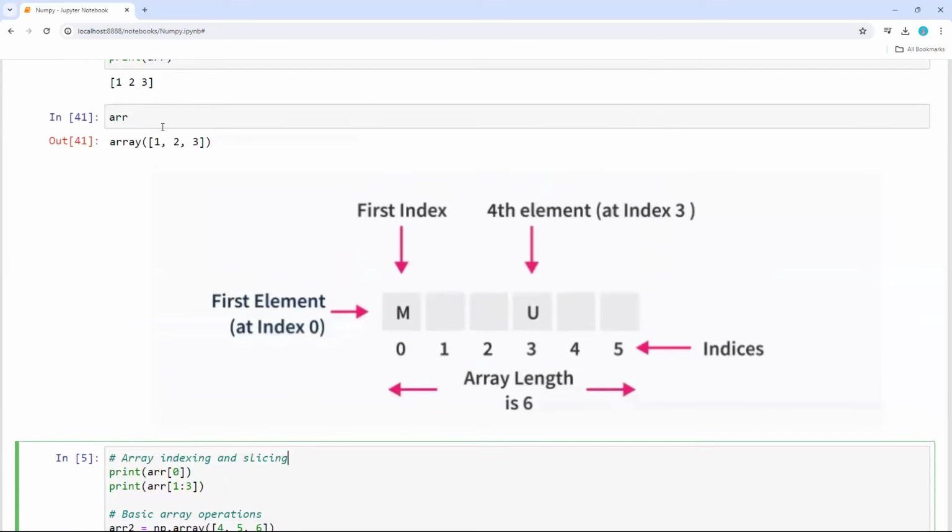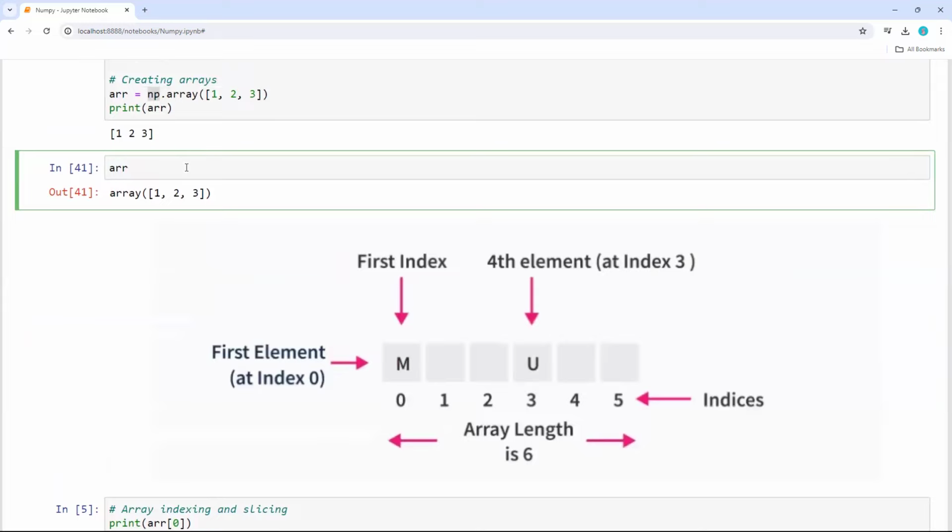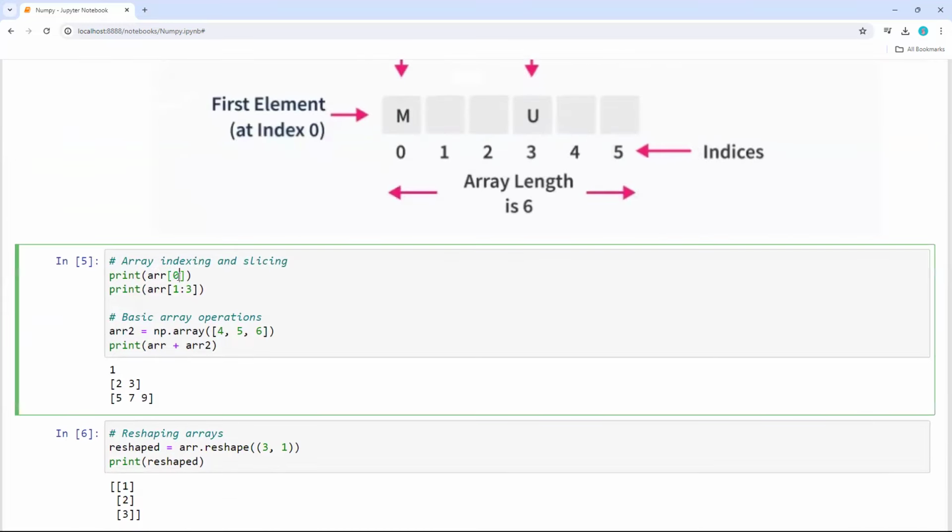Since I created an array with 1, 2, 3, a one-dimensional array, I wanted to get the first element of the array. That is why I'm printing the array with indexing, always with square brackets. I wanted to get the element at the 0th position, and I also want all the elements from 1 to 3, so from here to here. Let me run this.